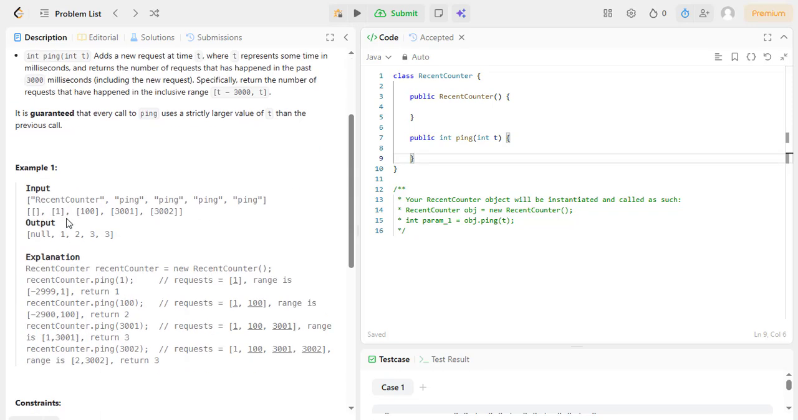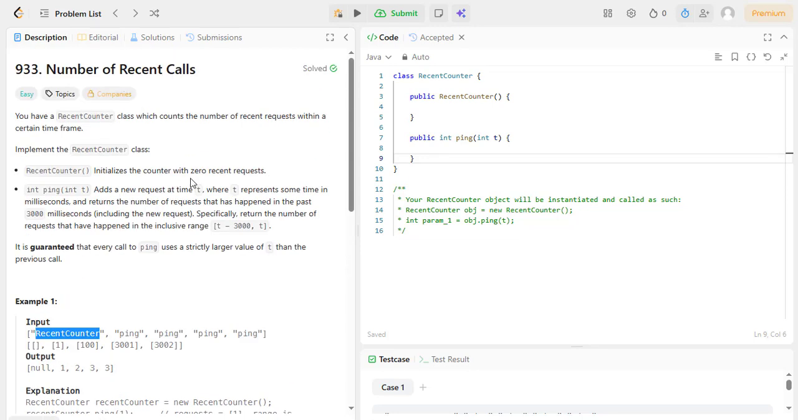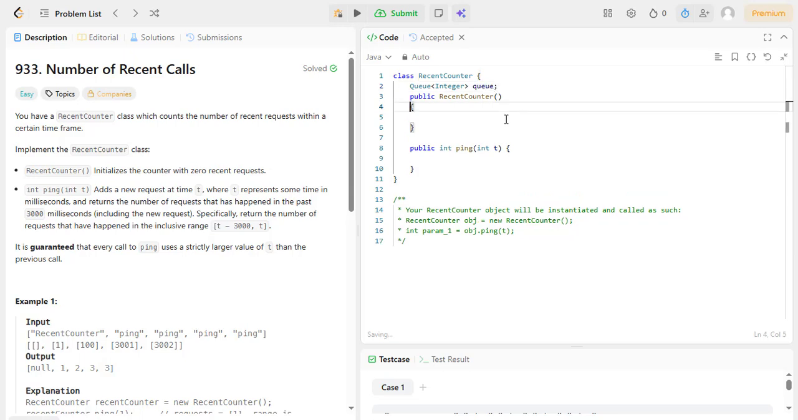Okay, let's take example one. First they have RecentCounter. So I have to initialize the counter with 0 recent requests. Before that I have to declare a queue. So queue, I am going to store an integer value. Integer queue. So now I'll initialize. So queue is equal to new LinkedList. Done. I have initialized the queue.